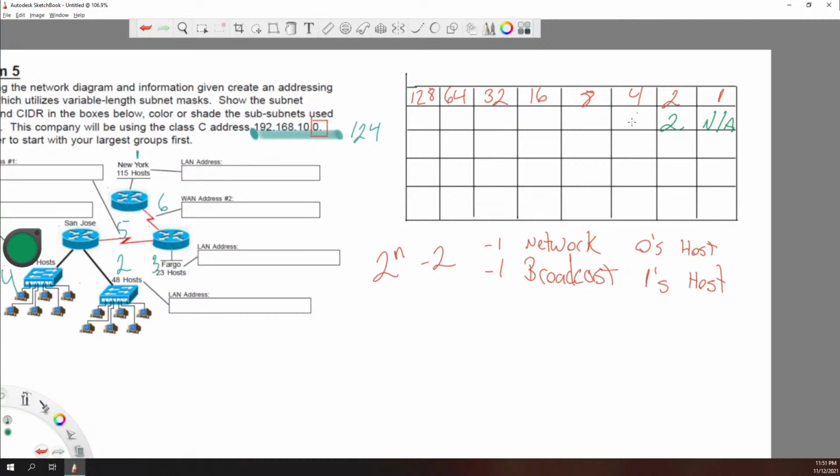So we go 2, 6, 14, 30, 62, 126, and then last is 254. Because the next one after this would be 256, but obviously we're only dealing with a class C, so that doesn't matter to us.